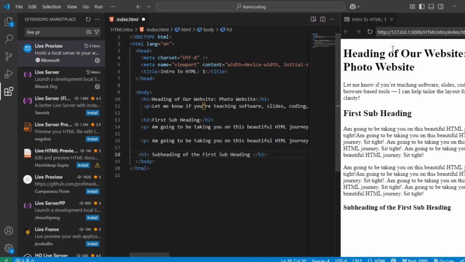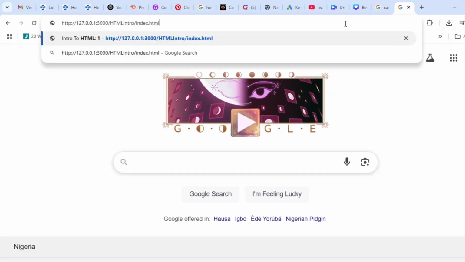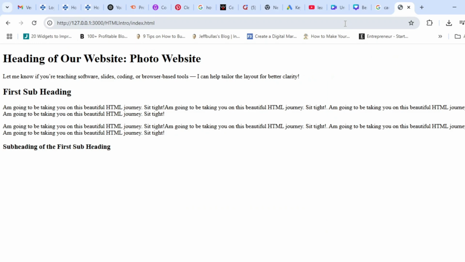Also, if you want to view this on your browser, you copy this preview link here and paste it on Google. You see the preview right from your Google platform.